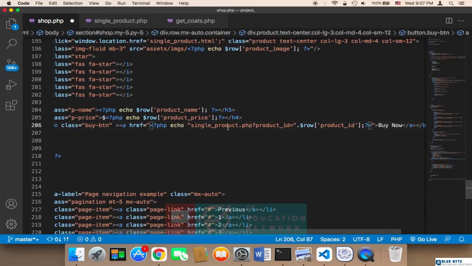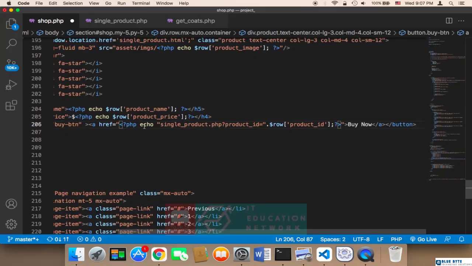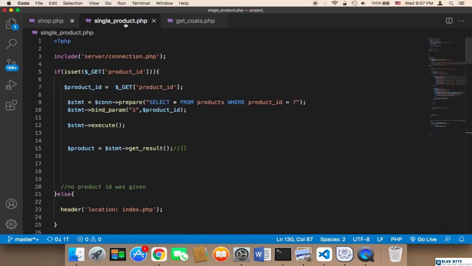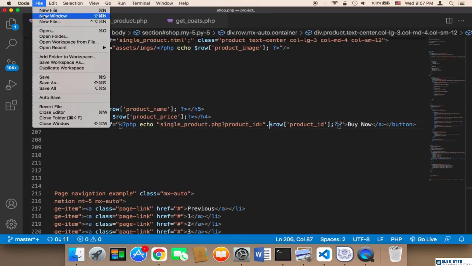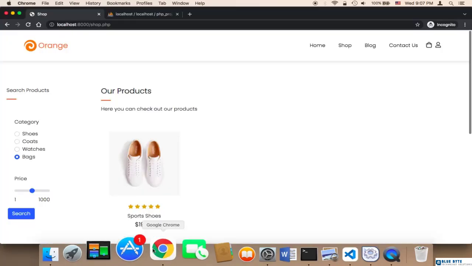So now it's pretty simple and pretty readable. Here I'm going to say PHP echo single-product.php?product_id= raw product ID. So this is going to take the user to the single product page with the product ID. Let me now save, and let me head on over to the browser and test.